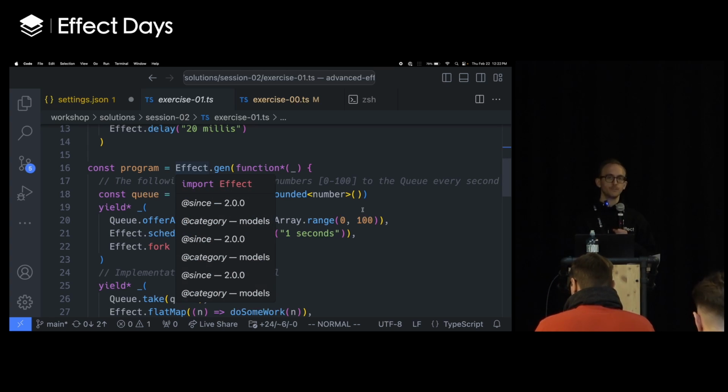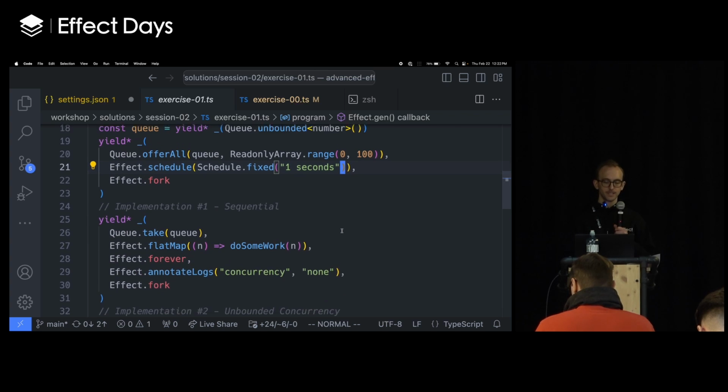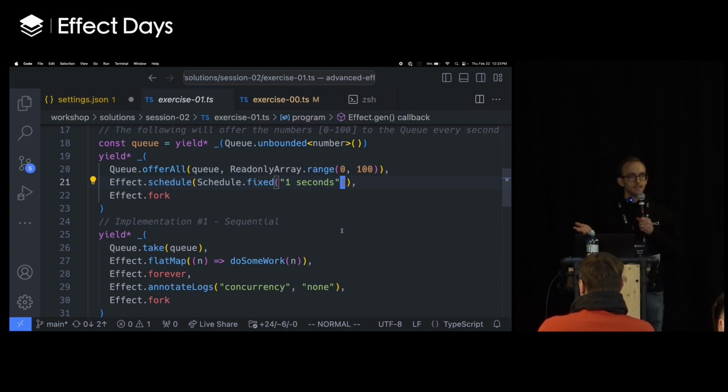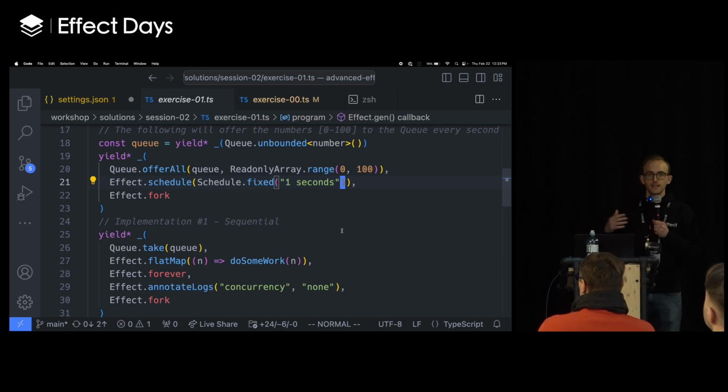In implementation 1, we want to sequentially pull in work off the queue and do some work on it. So all we have to do here is a queue.take to grab an item off the queue, flat map that to doing some work, and run that forever.